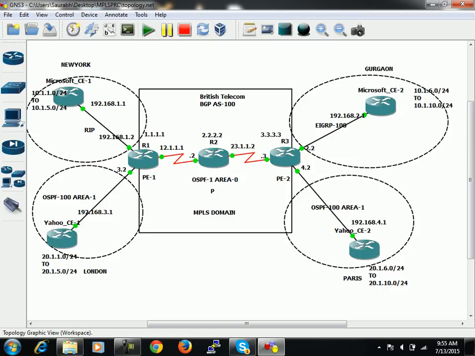Now, the second thing is, with this service provider, you have two customers connected. One is Microsoft and another one is Yahoo. Both customers are having two different sites. Microsoft is having New York and Gurgaon sites. These two sites will be interconnected with the help of BT, because at both ends Microsoft has taken a connection, or you can say an MPLS link, from BT.